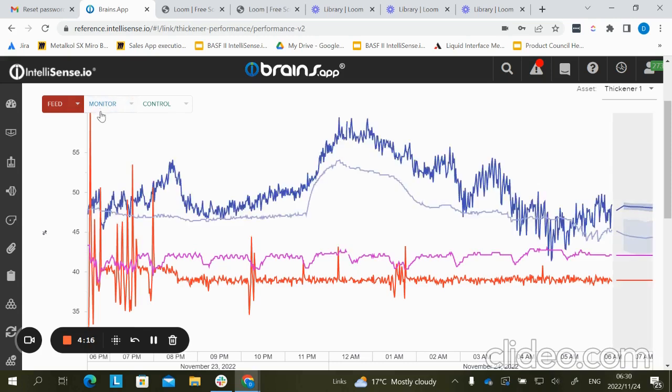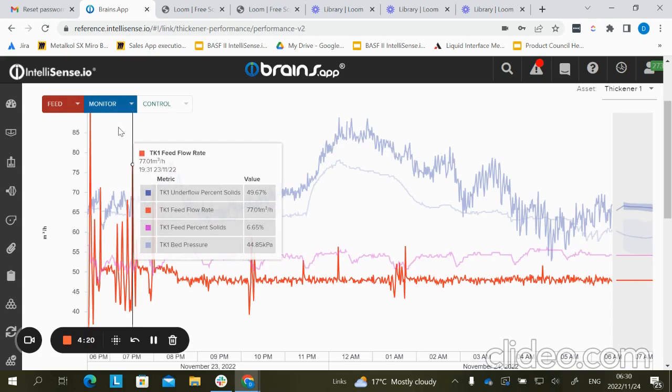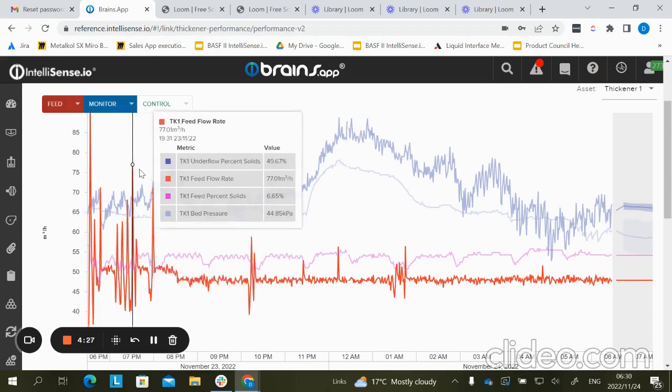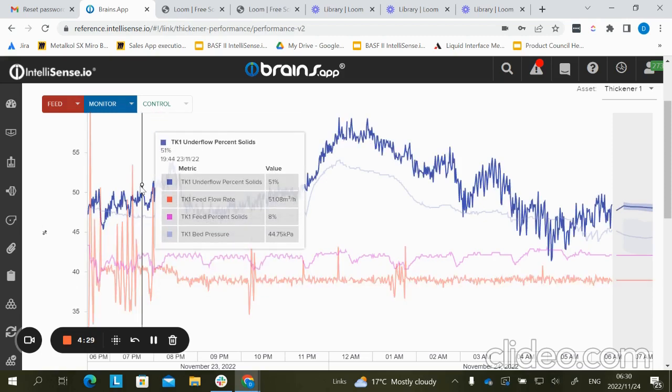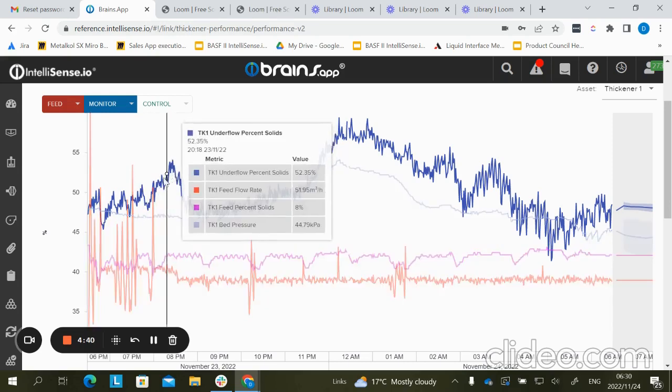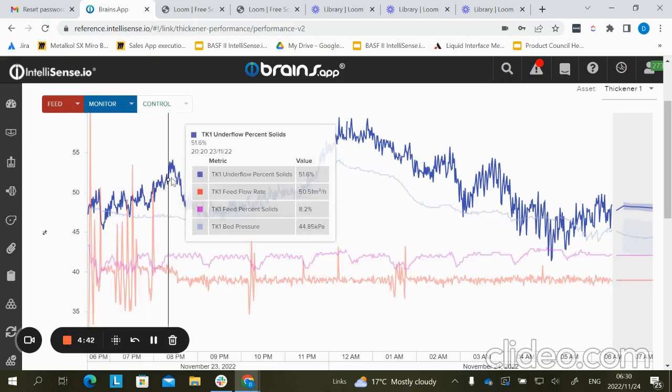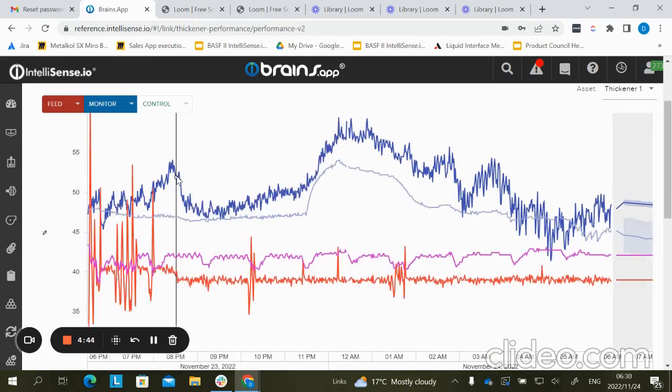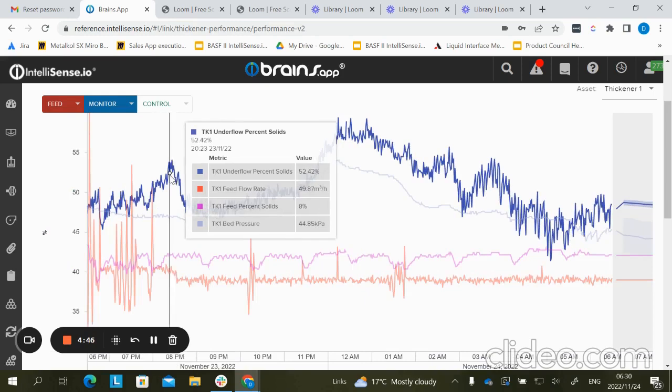occurred. So I click onto the monitor tab, and we are adding additional metrics to the assessment. The first is percentage underflow solids and the bed pressure associated with the solids and the performance of the thickener. So here we can see that there was a slight upset condition during this time period, which was in the early hours of the morning.